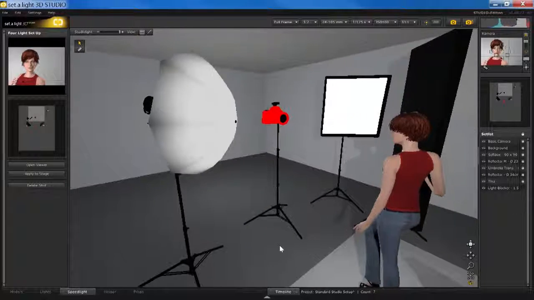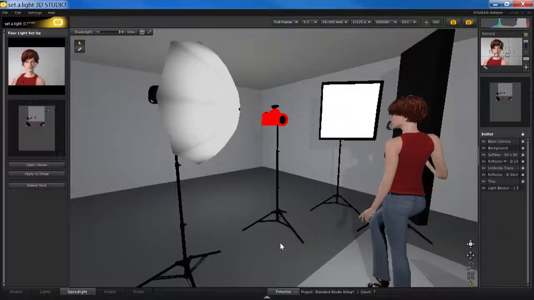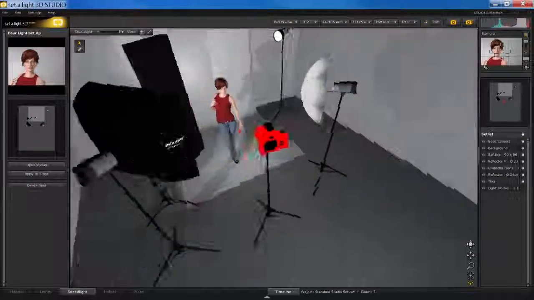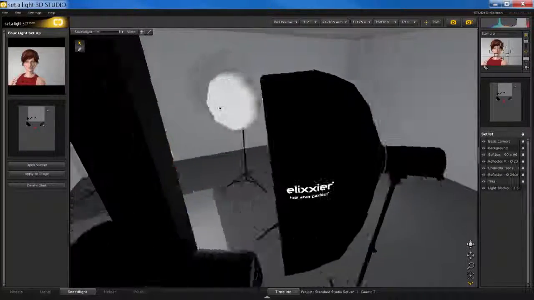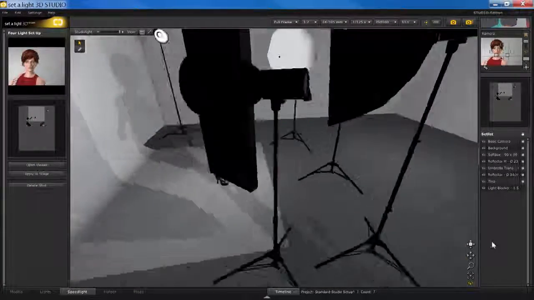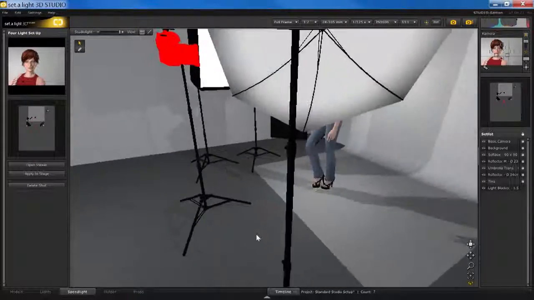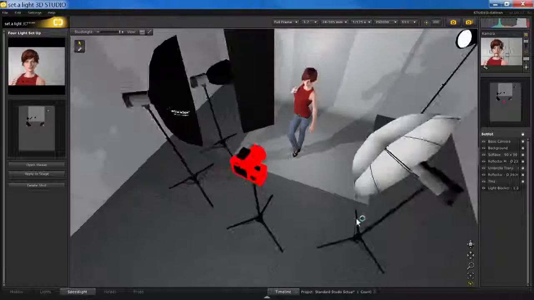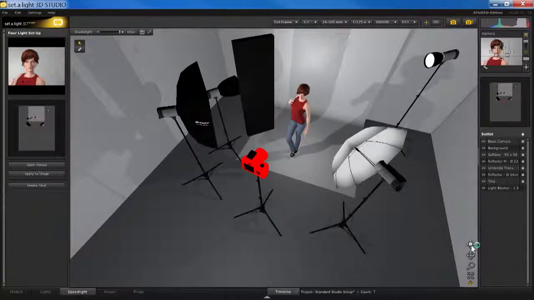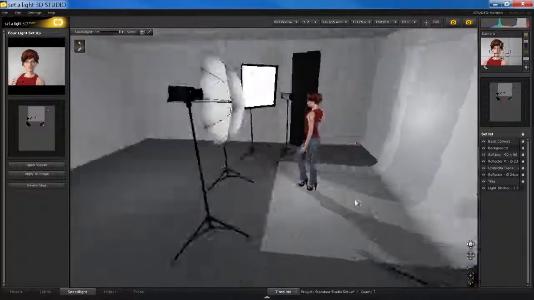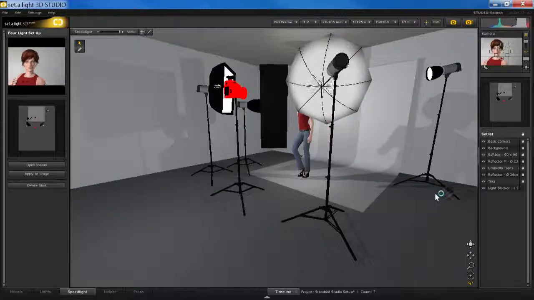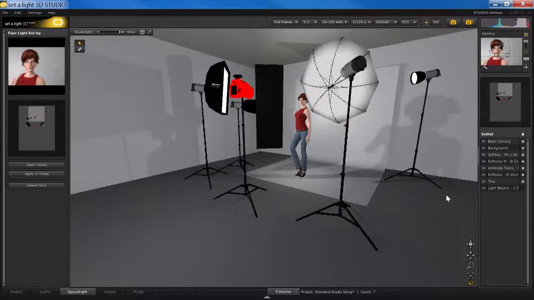So there we go, we've got our softbox. Actually, I used a square softbox there, quite a large one. We can see I've got the spot there on the background. Here we've got the umbrella, which is acting as a fill. And then at the back here, we've got that spotlight. So that's a standard lighting setup.